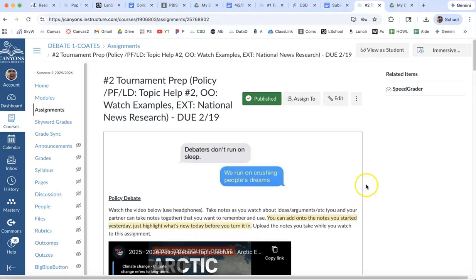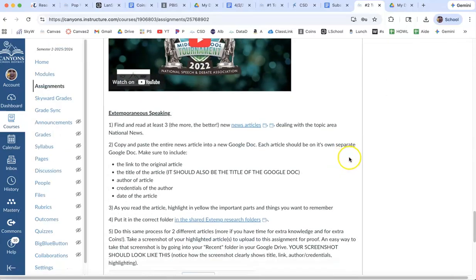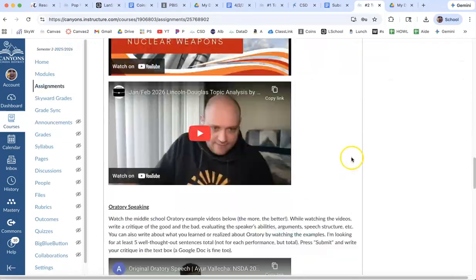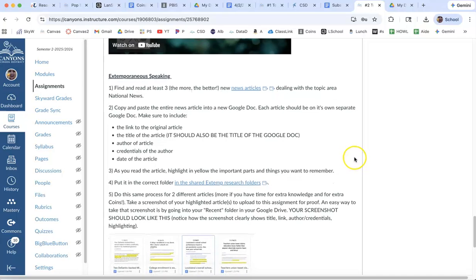Okay, Extempers, I'm going to walk you through how to do a normal process of finding and collecting news articles the correct way and then turning them in the right way and having them ready for the tournament the right way. So the first thing is when you're on tournament prep, scroll down to the bottom. Extemp is always at the bottom.